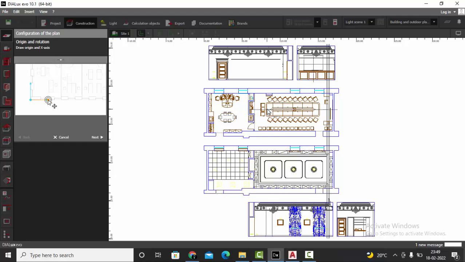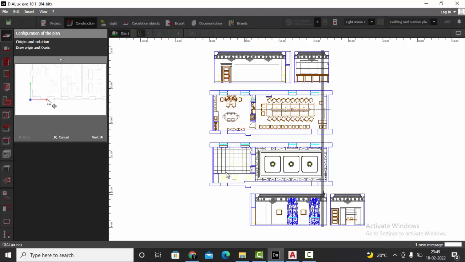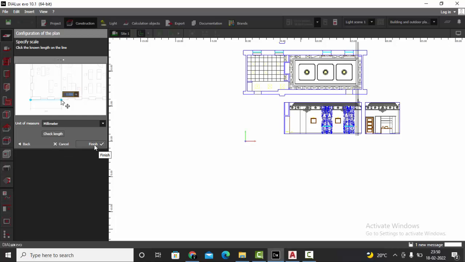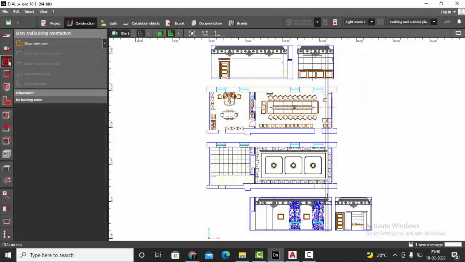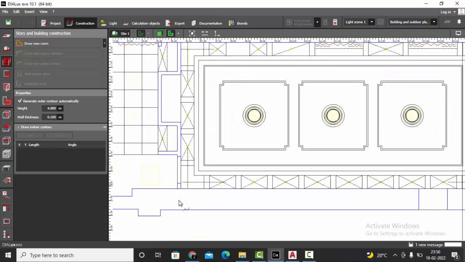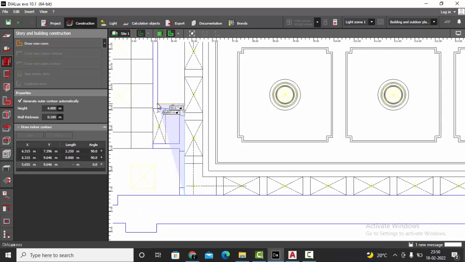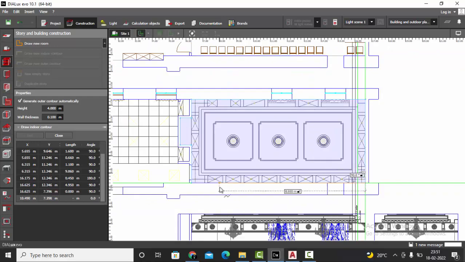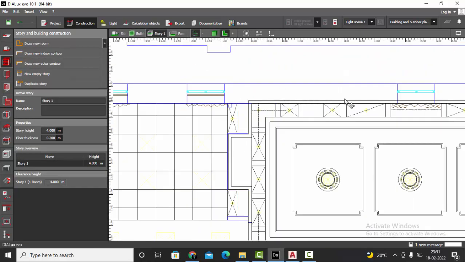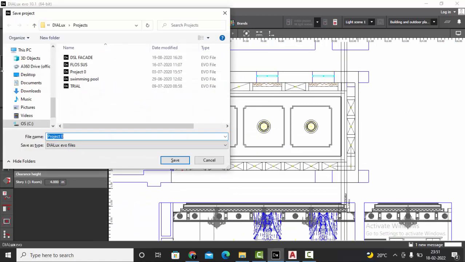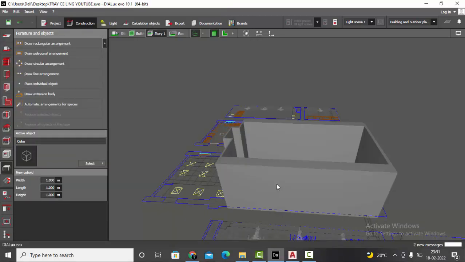So let's get started. Let's import the file in Dialux Evo. I have already imported it. I only need to set the axis, set the units as millimeters, and finish. We'll just trace the room. Draw new room. I'll be drawing only the conference room. I think it's better to refer only to the ceiling layout for now. Let's save our file.